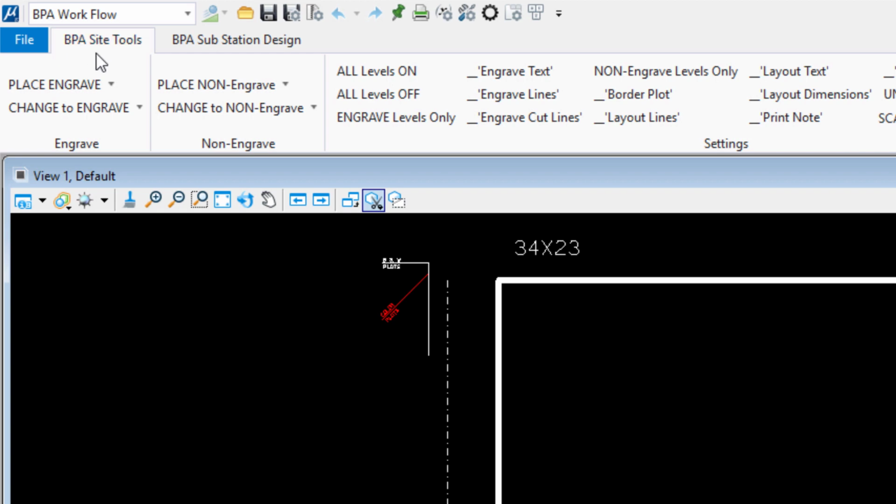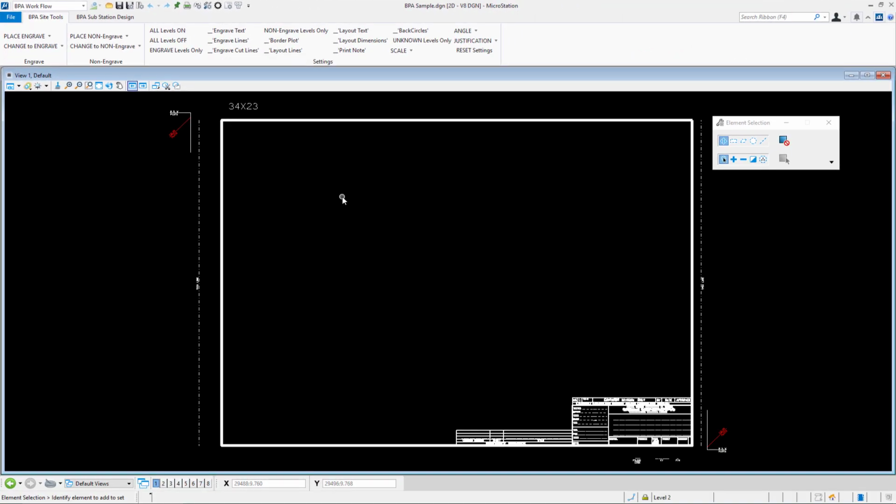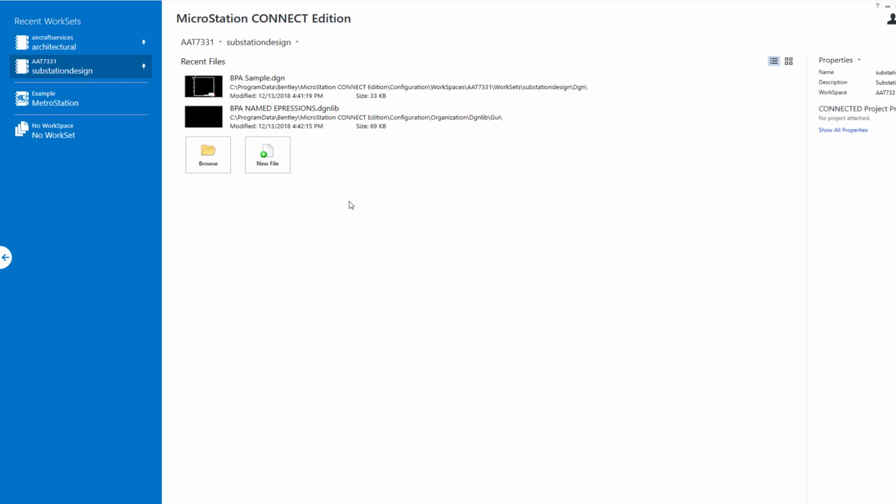I still have the Bpa Site Tools. Again, that's for everybody. It's not one specific discipline. Now, how I was making this happen was in the dgnlib, I have created these tabs and I also created named expressions. Now, to see those, I'm going to go ahead and again do a close.